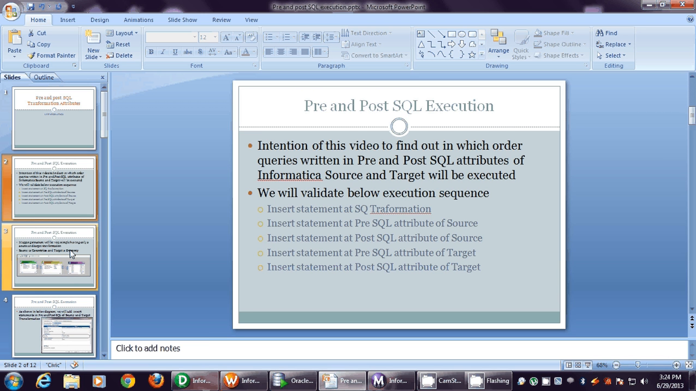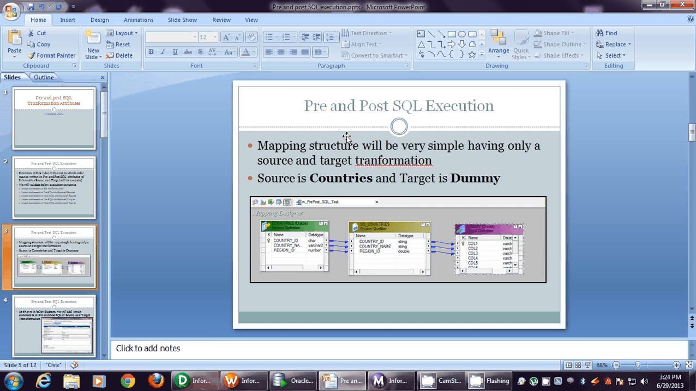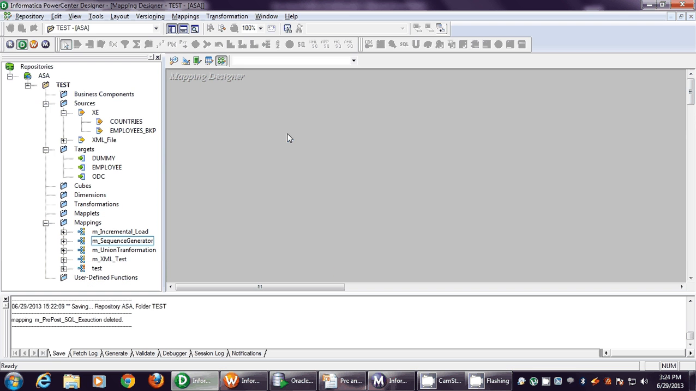So our mapping structure will be something like this. We're gonna have countries as a source and dummy as a target. Both source and target are from Oracle. So just start creating a mapping first.